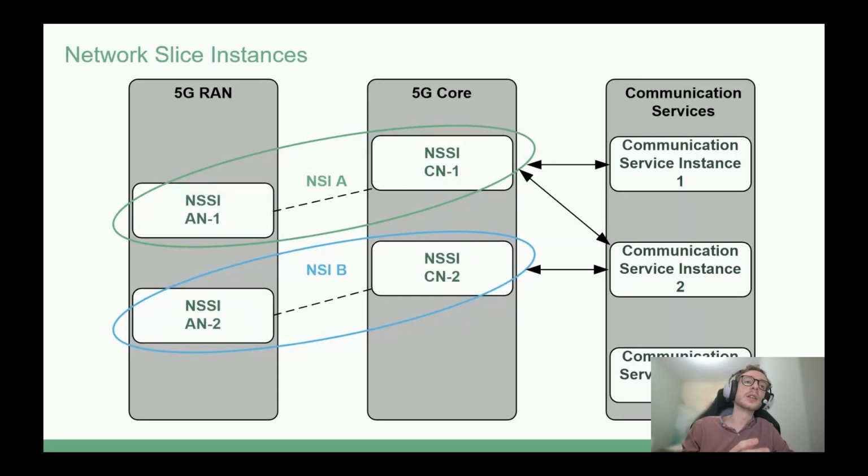We have a second network slice instance, which is NSIB, and that consists of the NSSI for the radio access network, and that is the AN2, and the NSSI for the core network, which is CN2. So you can see that these are logically separate network slices, and that's only allowed to communicate with that service instance 2. And that can be specified within that network slice template, and the attributes there, we can specify what data networks or service instances that network slice is utilized for.